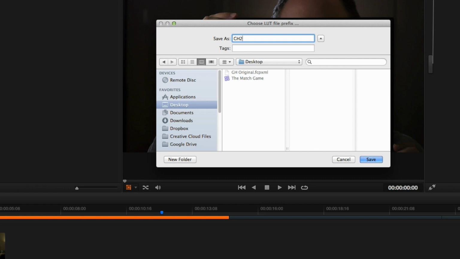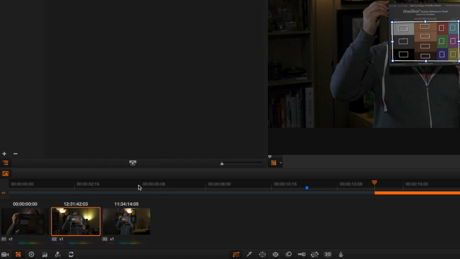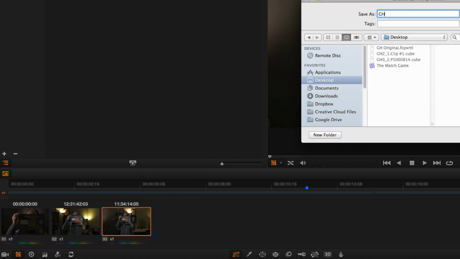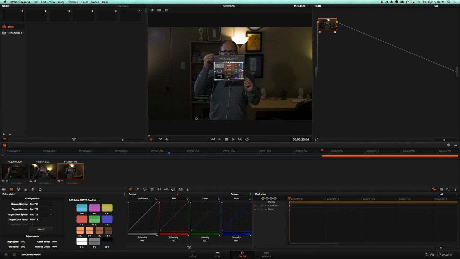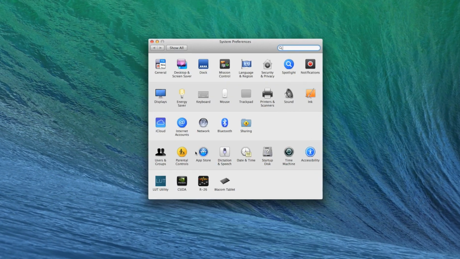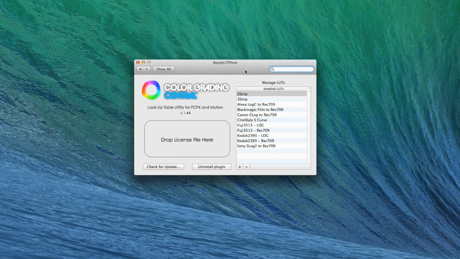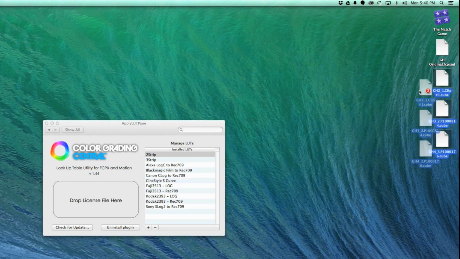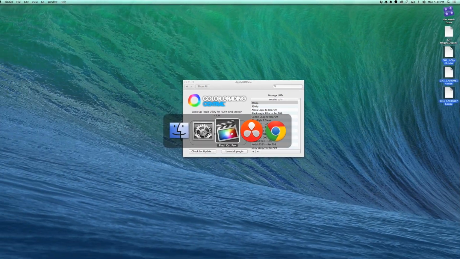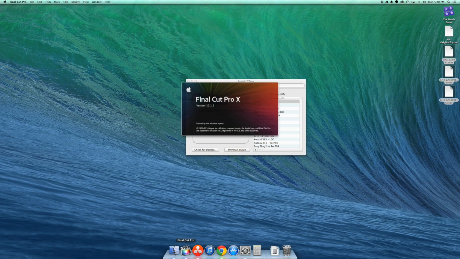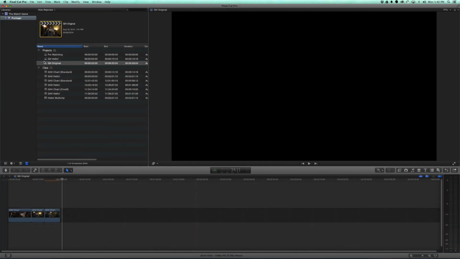We'll call that GH2, GH3, and GH4. Okay, that saved the LUTs to the desktop, and we're going to open up System Preferences, where I have installed LUT Utility, and LUT Utility is going to read these LUTs and allow Final Cut to read them. So I'll just go ahead and drag these three LUTs into the LUT panel here, and we'll move back into Final Cut. I actually need to quit Final Cut and restart it, and then the LUT Utility effect will be able to see those LUTs there.